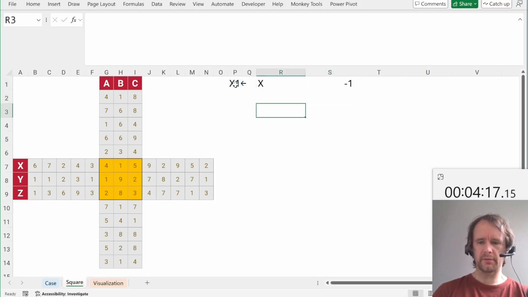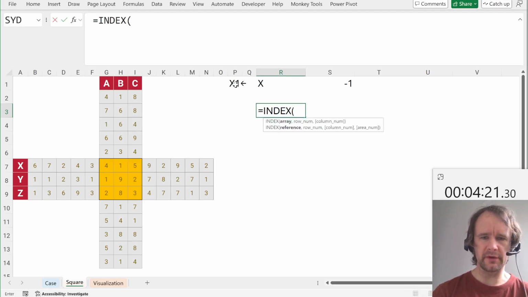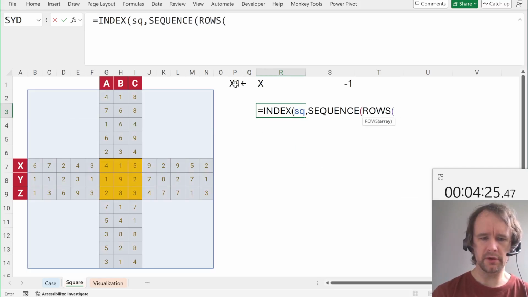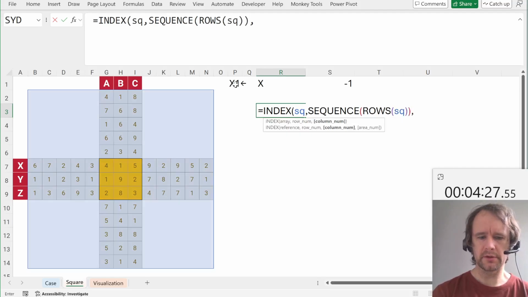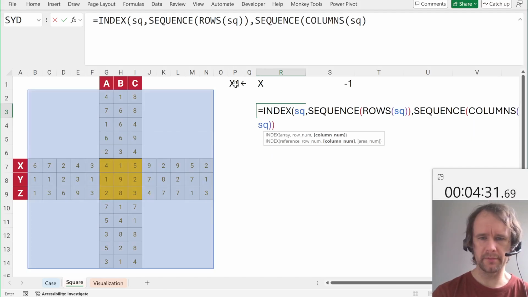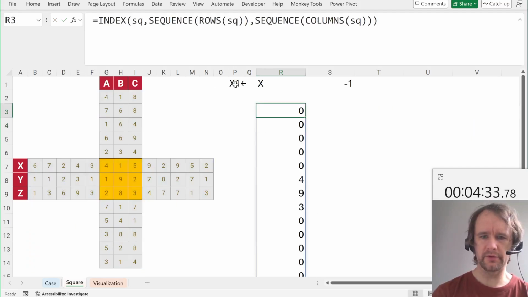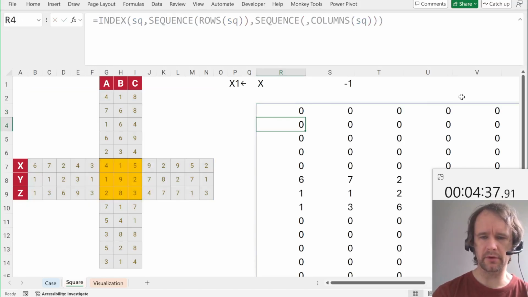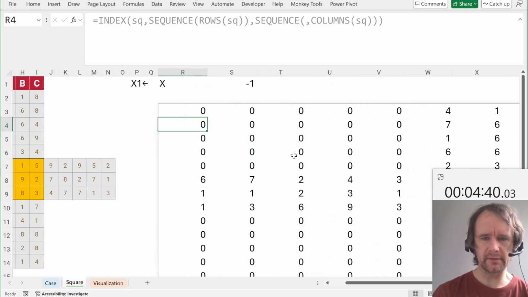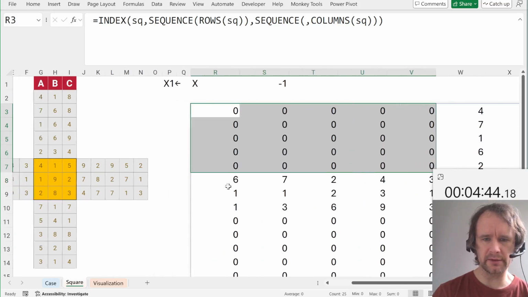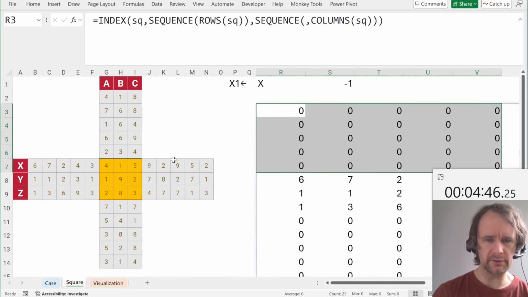Okay, so then I want to say, so my general idea here is I'm going to say index on square by sequence rows of square, sequence columns of square. That should just, sequence comma columns, so I want that going across. So that should just give me back, aside from these becoming zeros, that should just give me back the square that I had. So I've got 6724, 6724, yes.